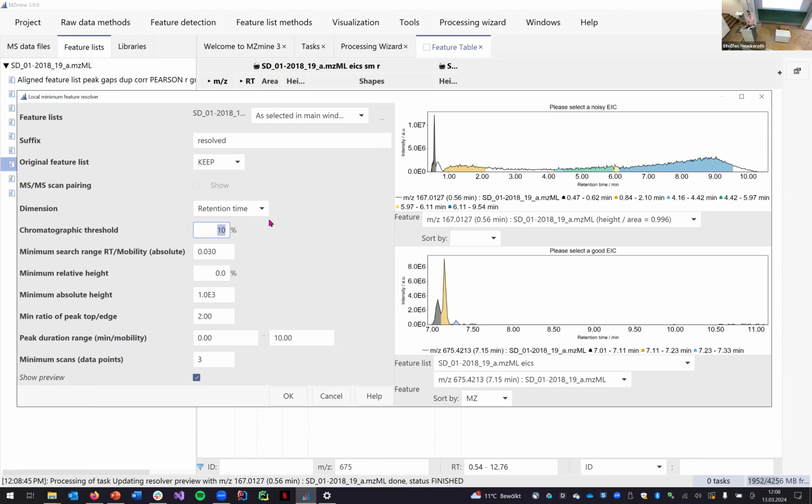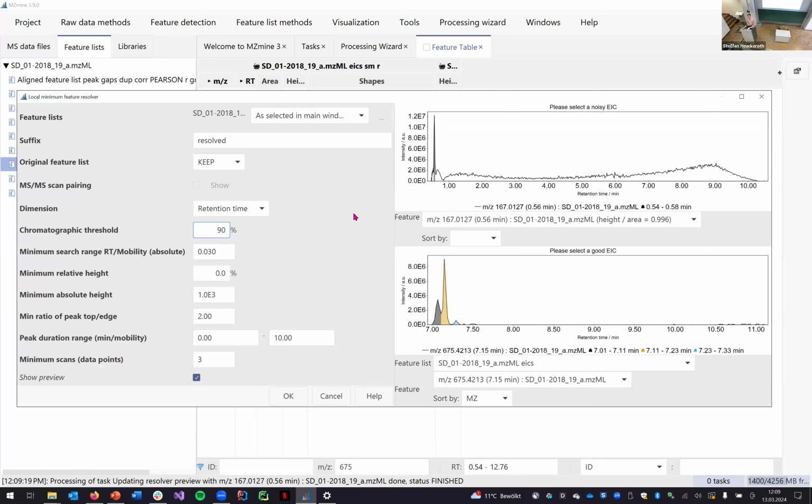The chromatographic threshold. What happens when you put a really low number? What happens when you put a really high number? What does it influence? Maybe I'll put a really low number, so I think 10% or 5% would be really low. It doesn't do anything with the bottom one, but what really influences is the top one. If we put 5%, we get a lot of garbage in our really noisy chromatogram. If I put a higher number, for example 90%, most of the garbage in the top chromatogram is gone.